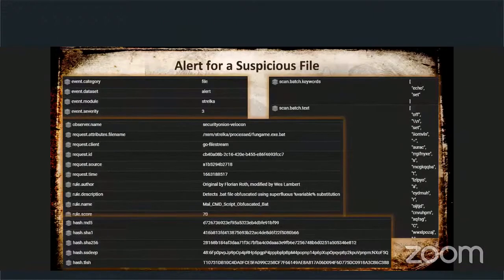All right, so another way. I mentioned Strelka before. I mentioned the fact that it can run Yara, right? So this is kind of a cut up alert from Security Onion, because it wouldn't all fit on the slide. But you can see here, we've got it. It came from Strelka that it's an alert, right? We can see the rule.